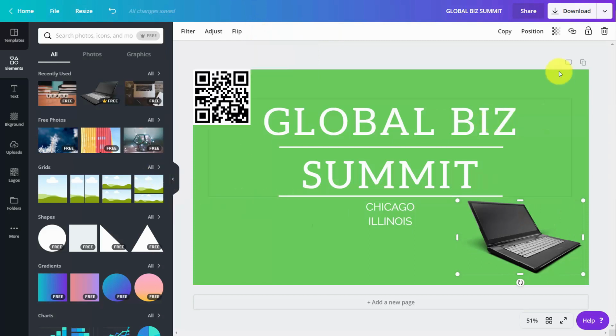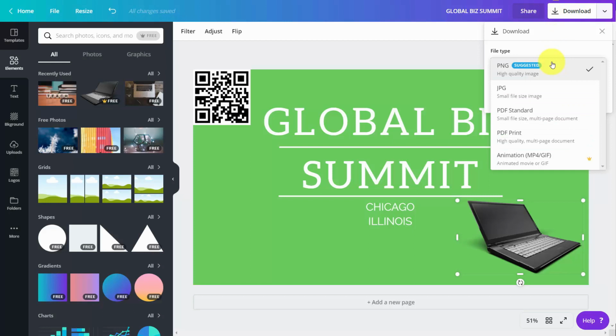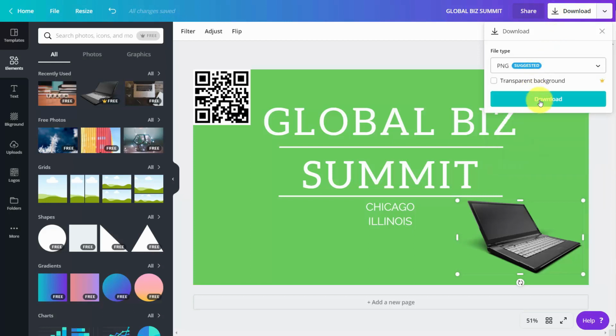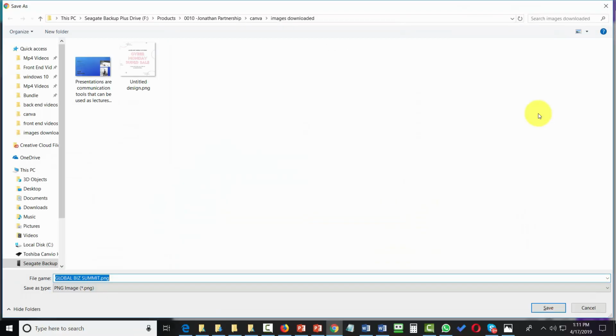Now what you're going to need to do is you're going to need to download the photo to your hard drive and then re-upload it into your event page on Facebook. So we're going to click the download button, and what we're going to do is we're going to choose a file type. In this case, we're going to choose a PNG. We're then going to click download. Canva will prepare our design, and then we will download the image.